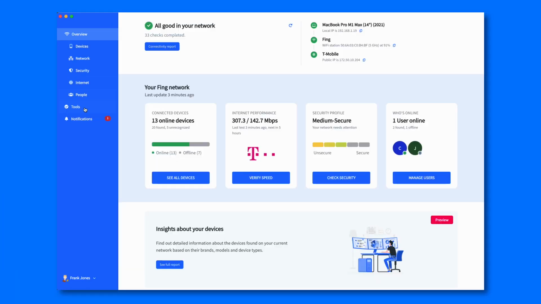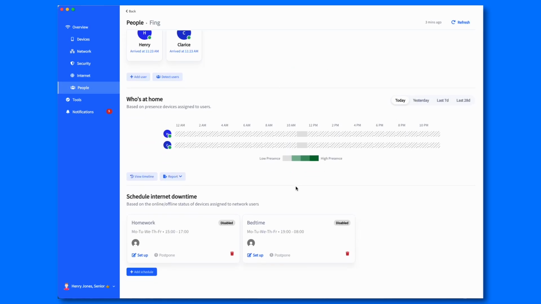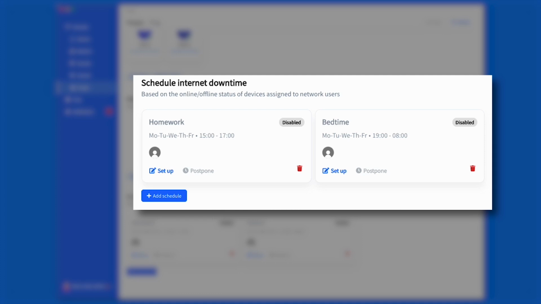Ready to take control of your household offline time? Let's jump right in. Simply go to the People page and scroll to the bottom of the page. You'll see a whole new section dedicated to your internet schedules.